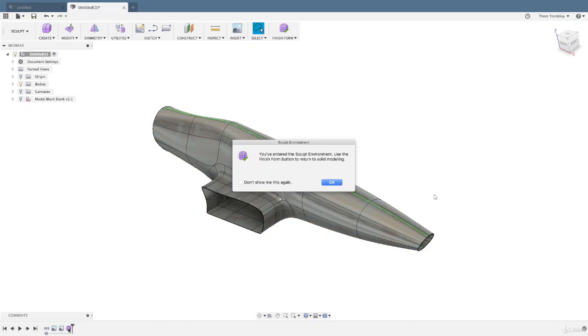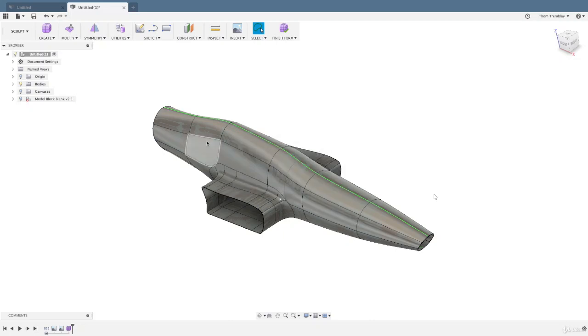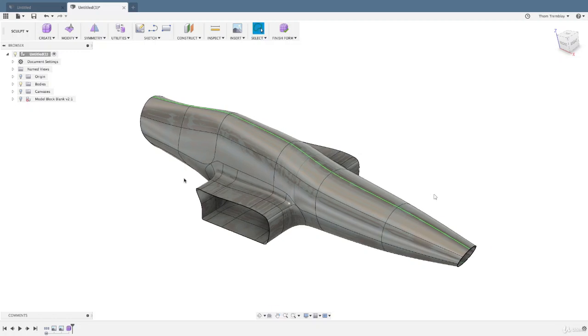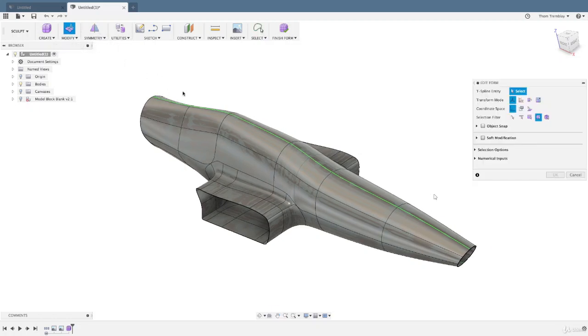This will take you into the sculpt environment, where you will be able to see the faces and edges and vertices of the model as long as you're displaying visible edges. Start the Edit Form tool and then select a point or edge on the model. This will display the manipulator, which has a combination of move, scale, and rotate controls.